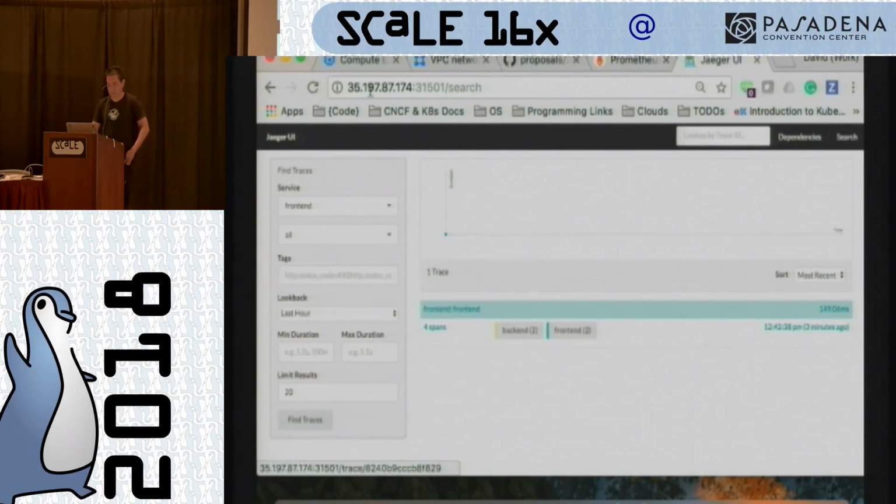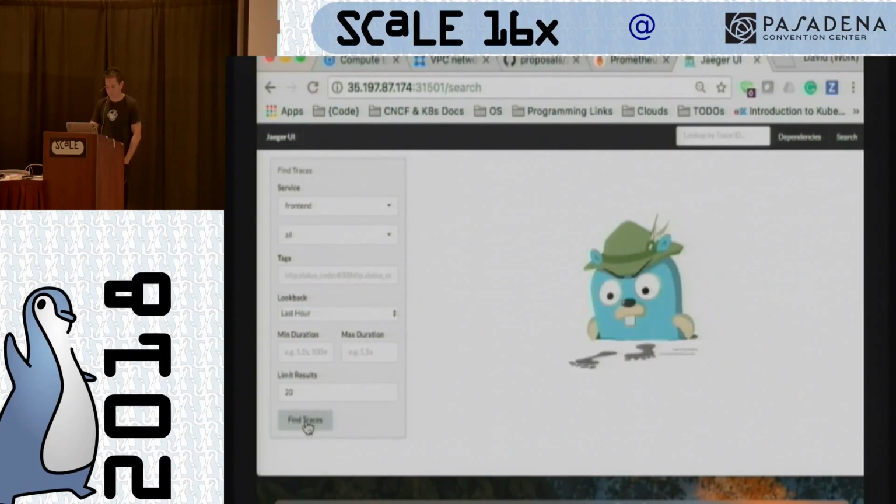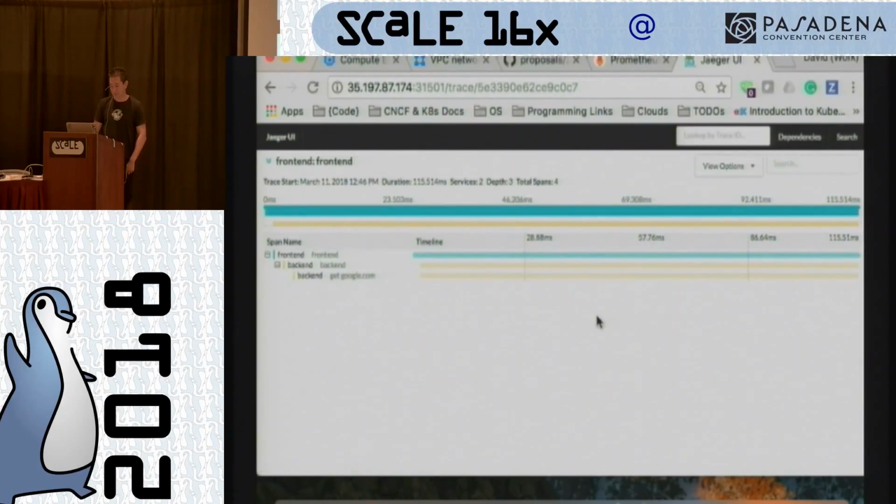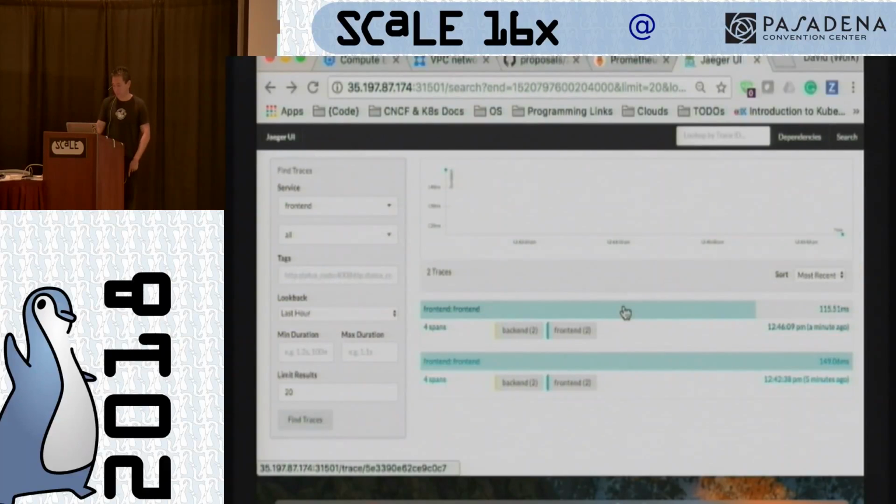Now, if we go to the Jaeger UI, this is where it gets a little cool, and the whole reason for this. We see that we have yet another trace. The first one was the one we did about 4 minutes ago, and this is the one we did a few seconds ago. If we click into this trace, we see that it's almost exactly the same: front end calling into back end, calling get google.com, doing HTTP get, and then returning that information back up. Now, the cool thing is, the first call took 149 milliseconds to complete, but the second call took 115 milliseconds.